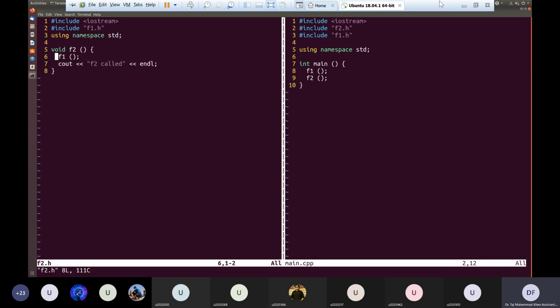Is it clear why it is giving us an error that the function F1 is being defined twice? Okay, so would it be better if we include F1 before F2? Yeah, in this case, it would be better. It would solve the problem.